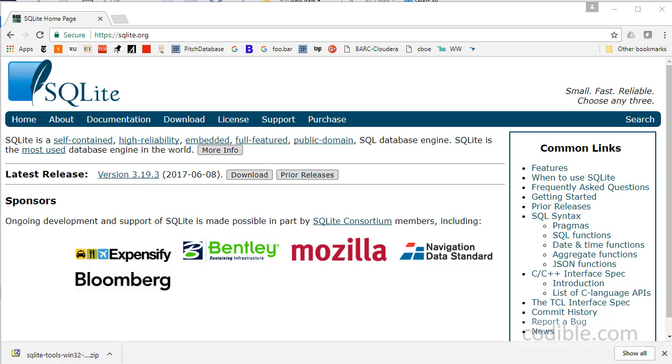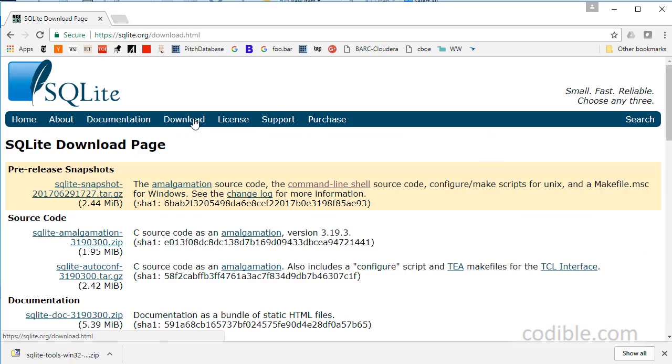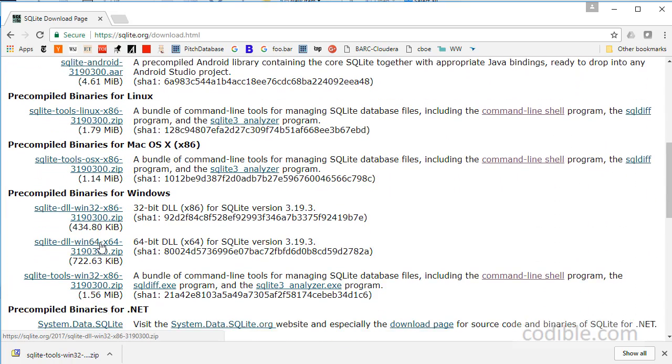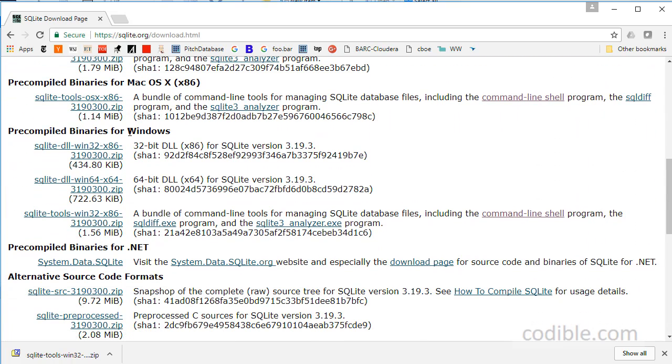Hello and welcome. In this video, we'll take a look at how to install SQLite on your Windows 10 machine. So go to the sqlite.org website, click on download and scroll down to look for the pre-compiled binaries for Windows.